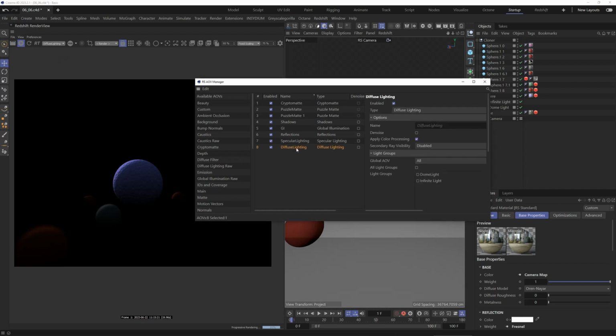Therefore, we need to adjust the secondary ray visibility in the diffuse lighting setting. We set this from disable to refraction and transparency. Then we find that the light affects refractions. So when we work with glass materials, we have to be careful to adjust this accordingly.